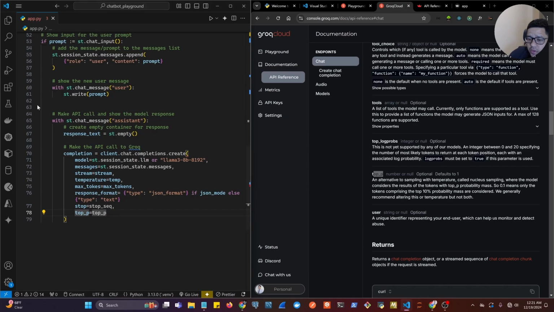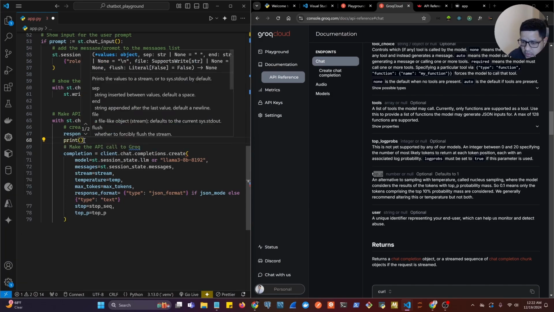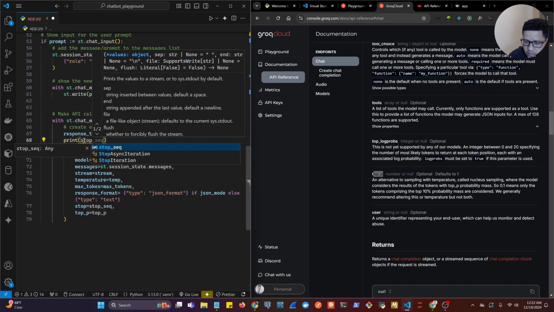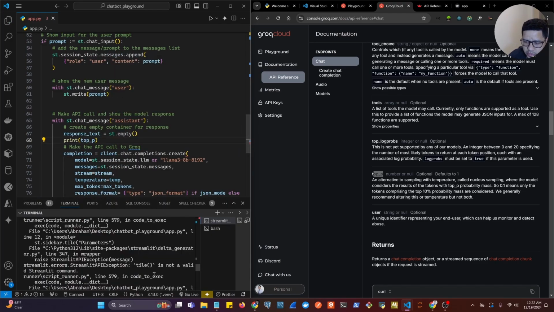Let me see what's going on here. I think these variables, we need to declare outside, or maybe not. Let's see. What happened with Zoom? Where's Zoom trying to open? Let's try to print the top_p in here and look at the terminal.